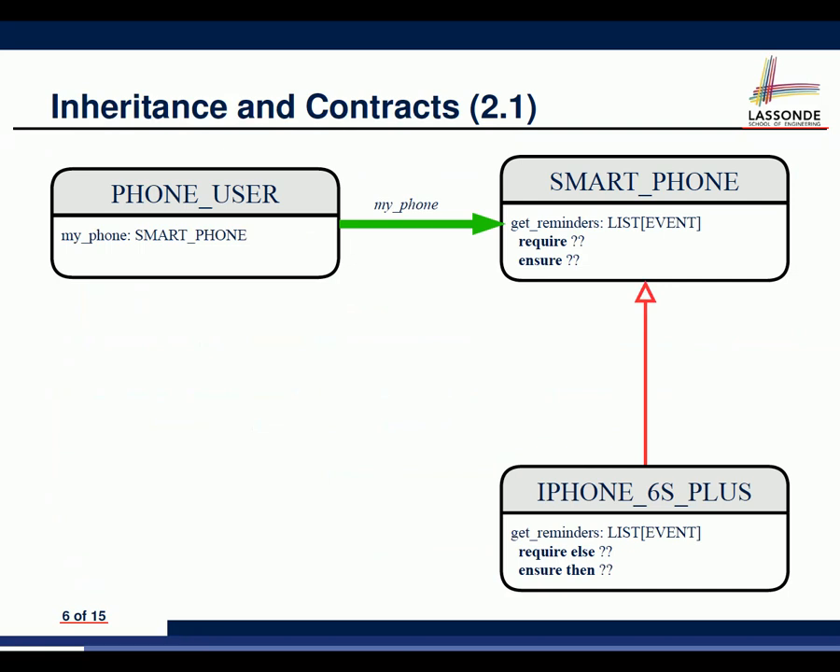That's kind of the view for our classes over here. Let's say we got a phone user, so we got a smartphone, and then also we have a feature to consider. The feature is get reminders, which simply returns a list of events. Then we got require, ensure, and also require else, ensure then. This is the only new syntax you have to learn. In the subclass you have to say require else, and for ensure, you have to say ensure then, just to distinguish. So this is the parent class contracts, and this is the subclass contracts.